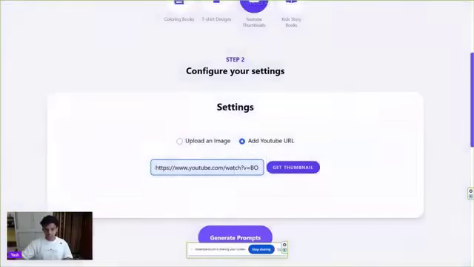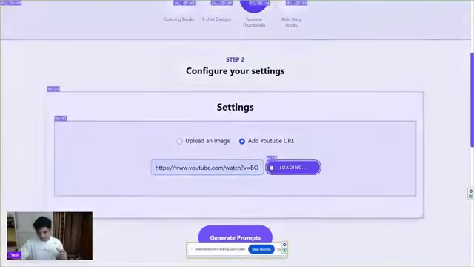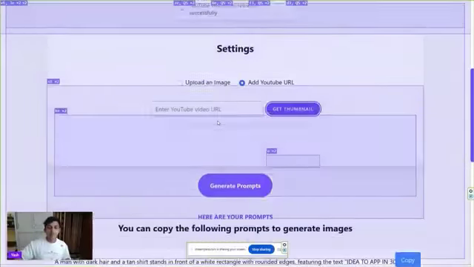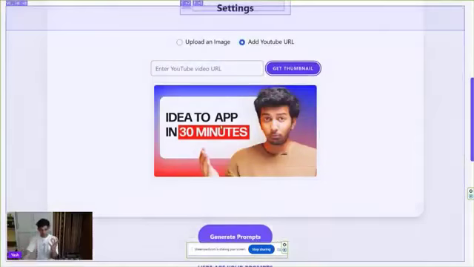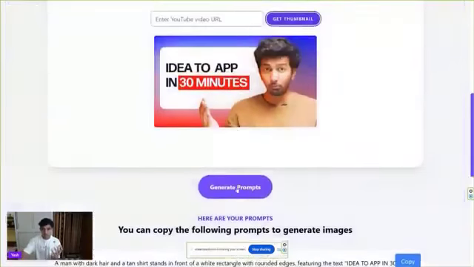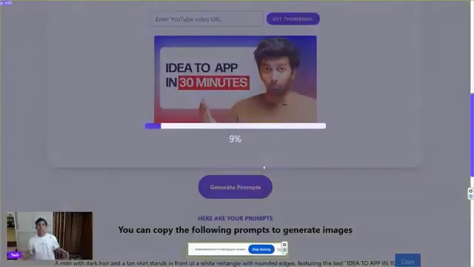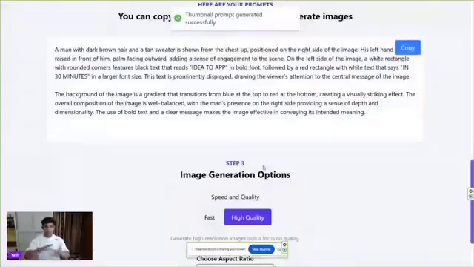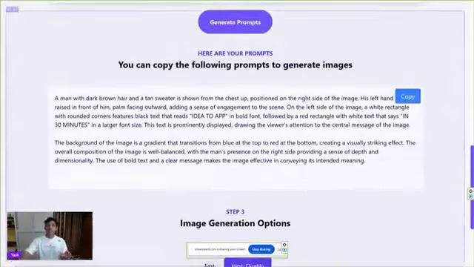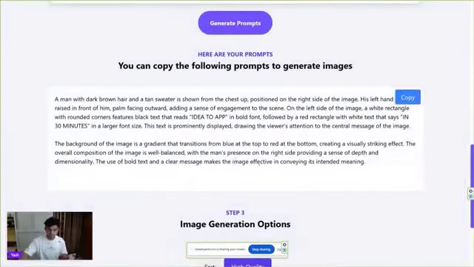So it already took that image, but imagine you post your YouTube link and get the thumbnail that you want to recreate, right? You generate the prompts, right? So what it's going to do is generate the prompt for that. Beautiful prompt for that. Now you can edit this prompt, right?